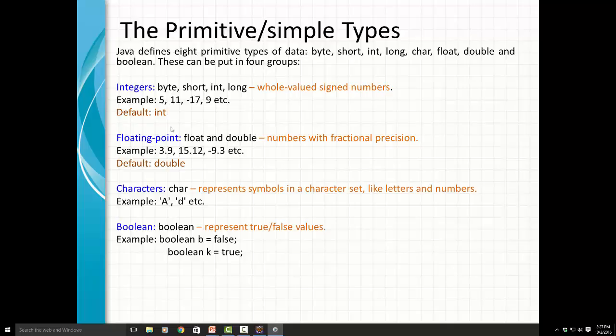Then the next one is the boolean data type. Boolean data type represents either a true or a false value. How will you define it? boolean b is equal to false. So what we are saying over here is that b is a boolean type, and once b is a boolean type, then it can store only either a false or a true value.